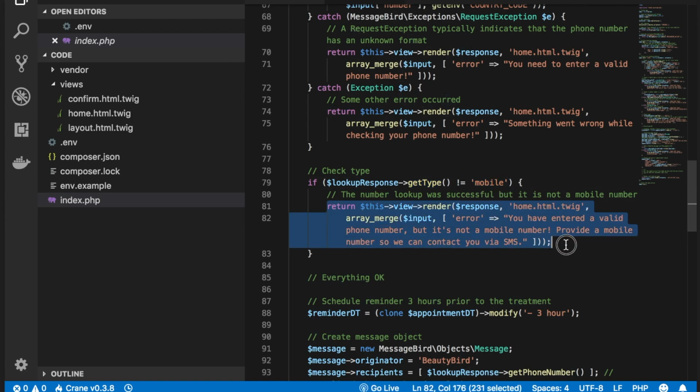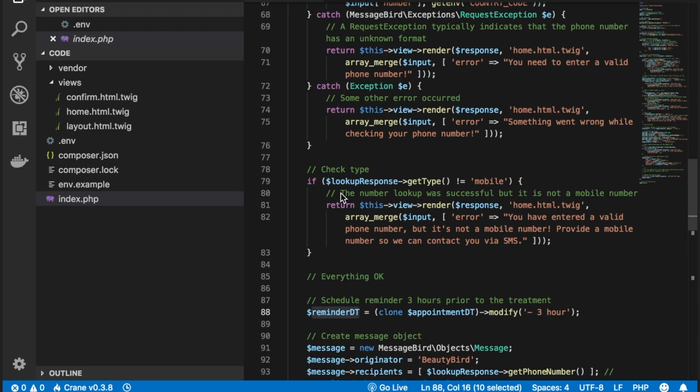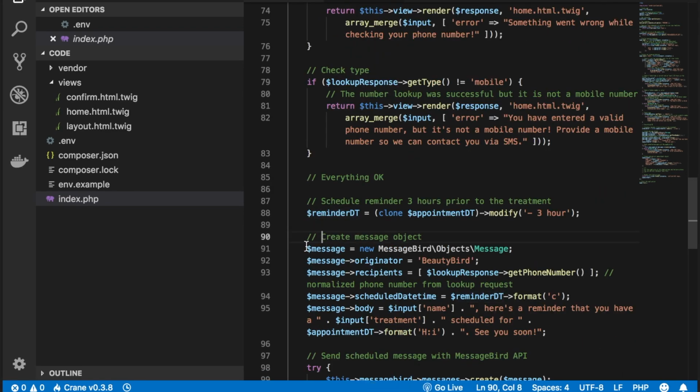The fourth case, we do have a valid number, so let's schedule the reminder. We take the appointment date and time and subtract 3 hours to determine the time for sending the notification. Next, we prepare a message object that we can send through the API. Let's look at its attributes.